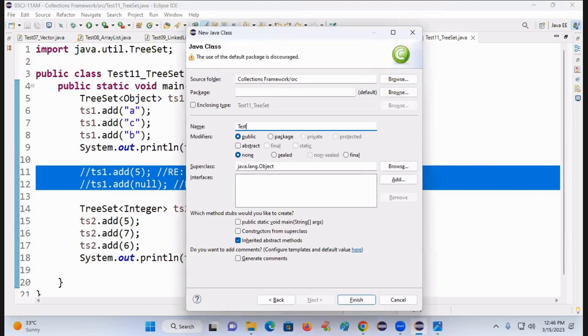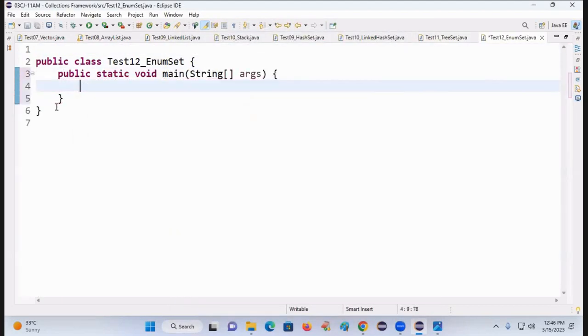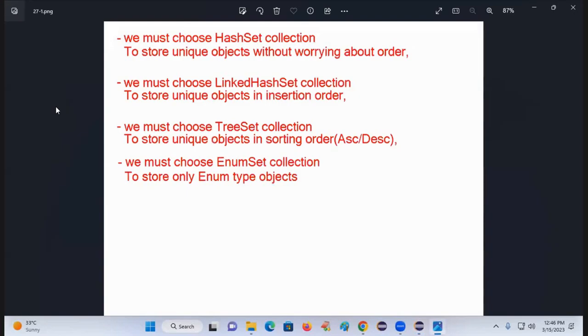Tell me now. Test 12 underscore EnumSet. I'm not skipping explaining internals. Maybe you're feeling I'm skipping. No, I'm showing only these theory points. I told you already, set internals I cannot explain in the set chapter. Set internals I can explain only in map.